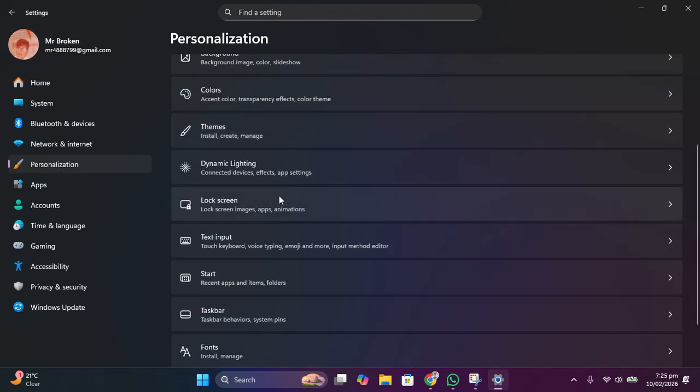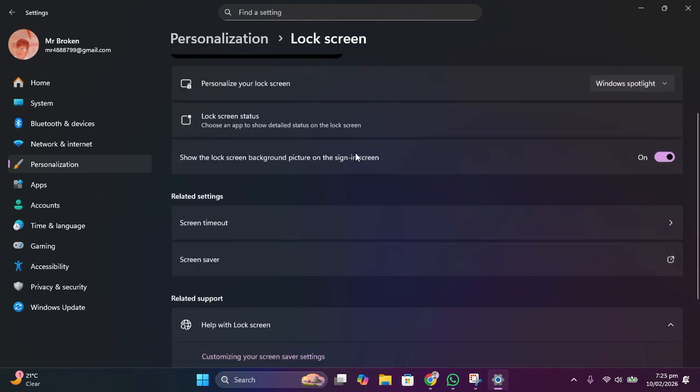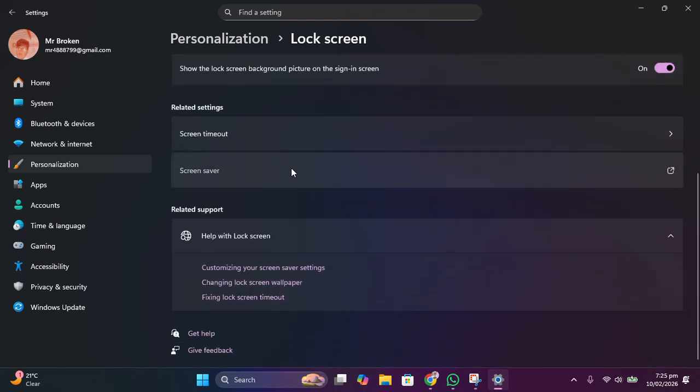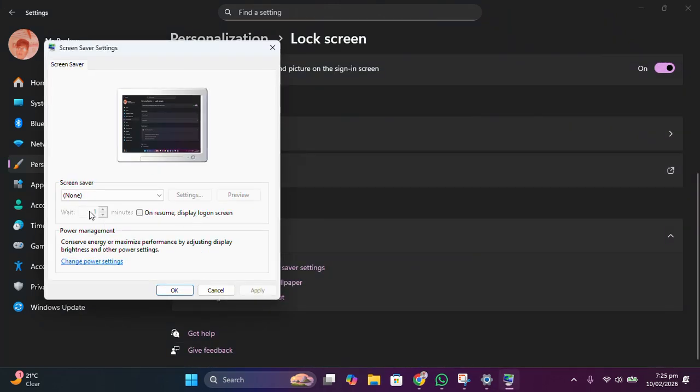You just have to select Lock screen from here. Just select Lock screen, and under Lock screen you will see the option of Screen saver. Just select this, and here just tap on this None option. You might see some screensavers. So there's a 3D Text.